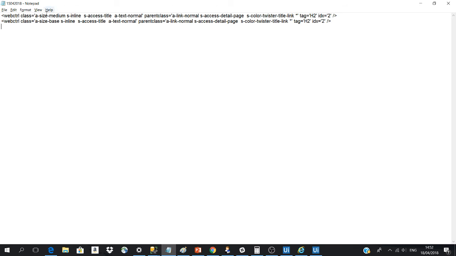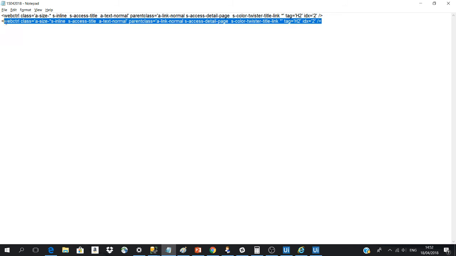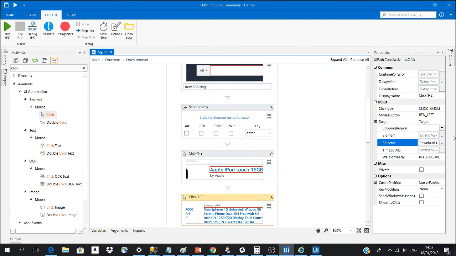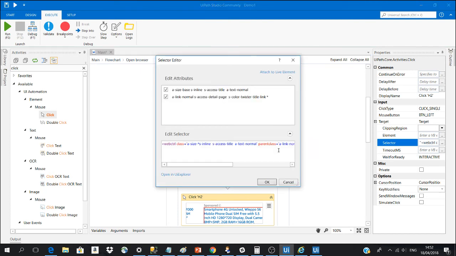Okay, it's base, medium. There is a problem in it. I guess if we change this medium base, and if we write star here, like star here, this should work. Let's copy the selector and paste it in this.